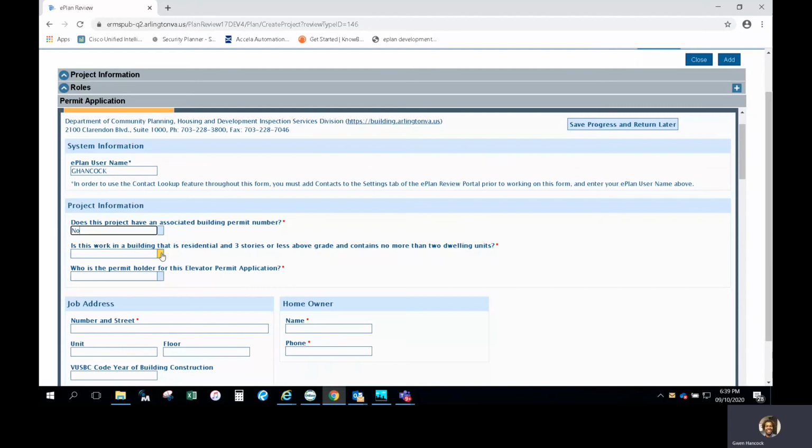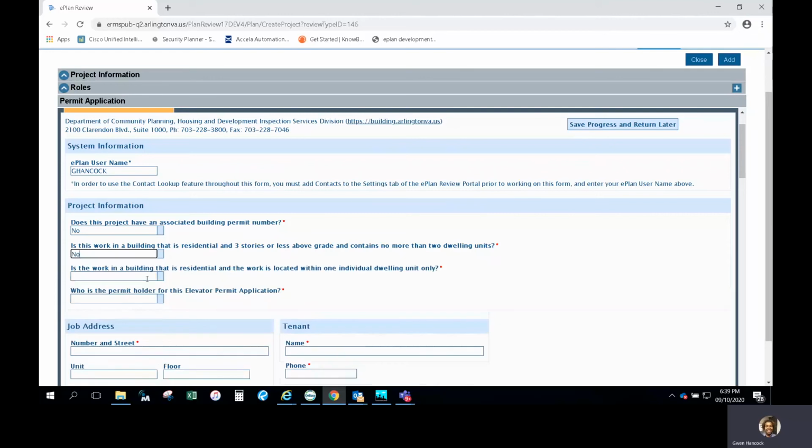Your next question is, is the work in a building that is residential, 3 stories or less above grade, and contains no more than 2 dwelling units? If this is a single-family home or a duplex, you would click on the drop box and put yes. In this case, we're going to select no.